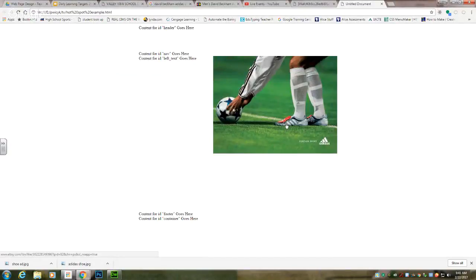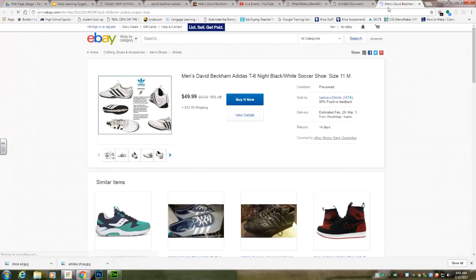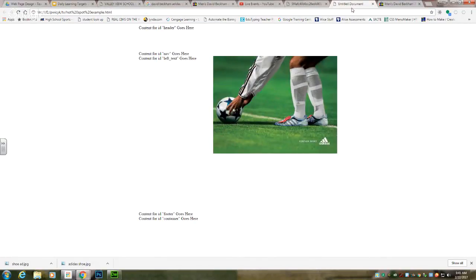So now notice if I hover over that portion of the hotspot for the shoe, I get a little finger, kind of like, hey, this is a clickable aspect. I click it. There it goes. Pops open to that website. Now, you can actually do this for any website you create.